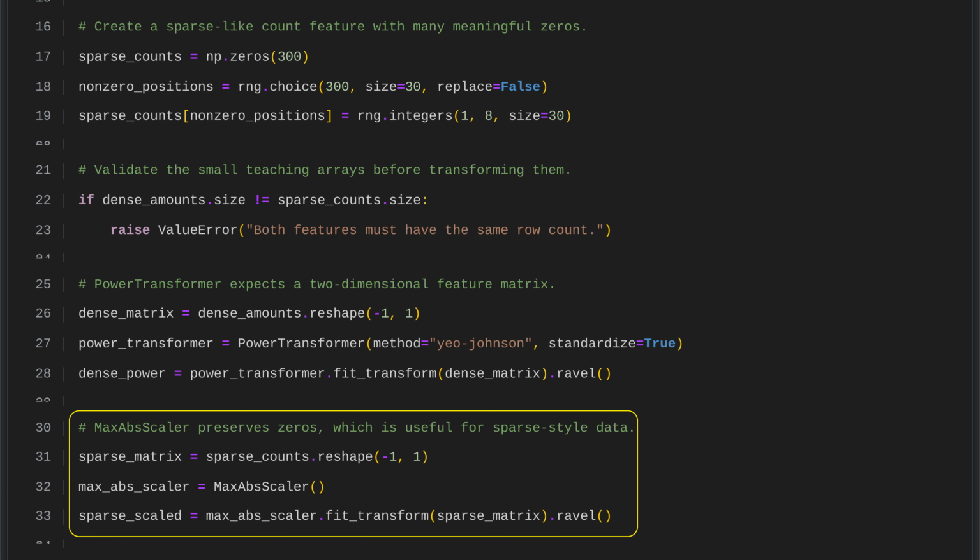The sparse counts are first reshaped into a single-column matrix, so the scaler can process them. A maximum absolute value scaler is then used because it works well with sparse data and keeps zero values unchanged. After scaling, the transformed result is flattened back into a one-dimensional array for easier use later.